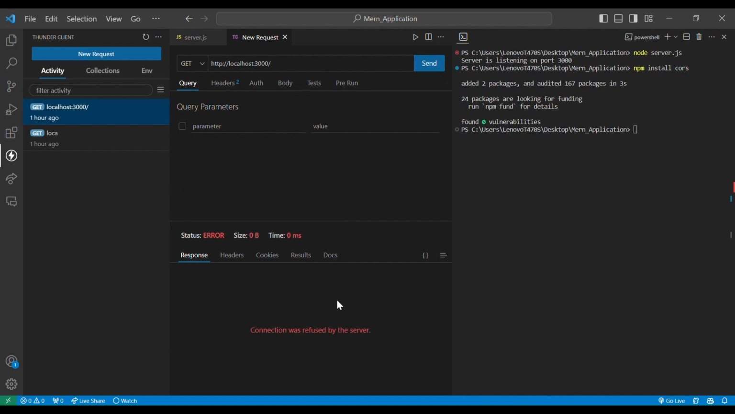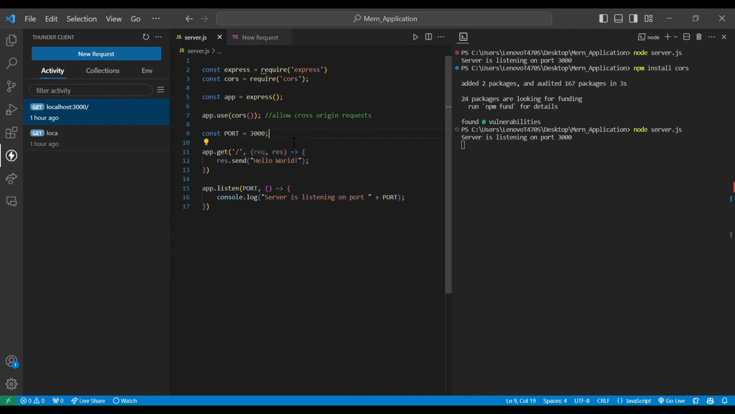So we did this, and now we're just going to click on send. Oops. Okay, it seems like our server is not running. My bad. I forgot to run the server after the installation again. So we're just going to run it again. And now when we click on send, we have our message right here. Okay, that's perfect.